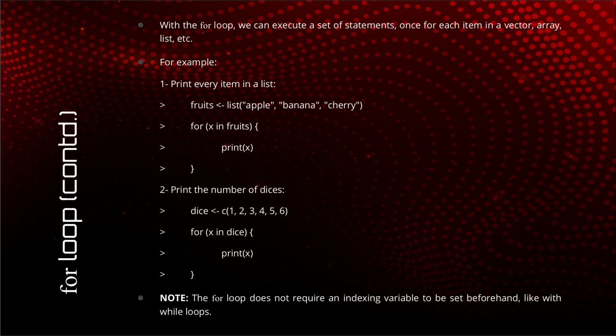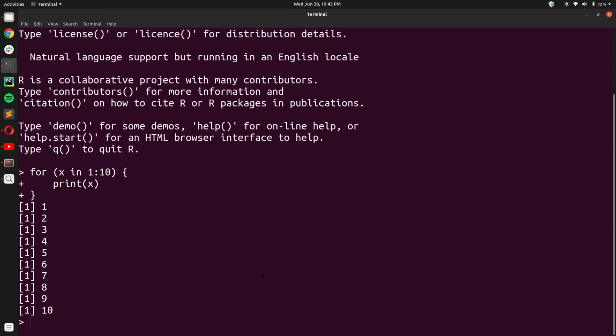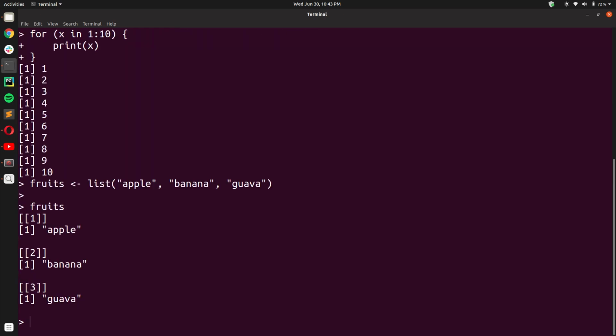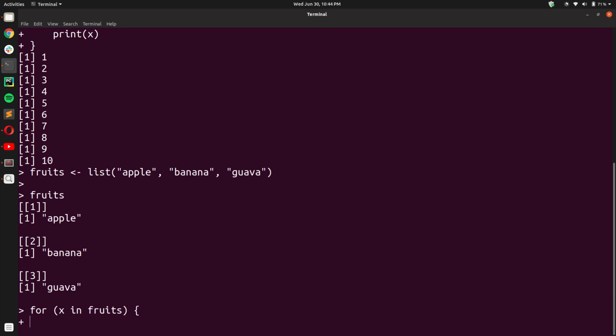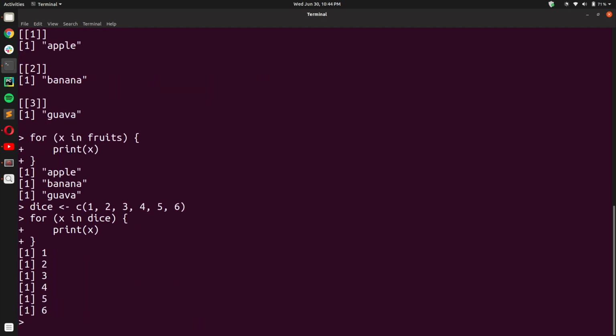We can also iterate over items in a list. So let us say we have a list called fruits, and in R we create a list by writing the elements inside the list function. So let us say we have a list of fruits, and the first fruit is apple. The second fruit is banana, and the third fruit is guava. So as you can see, if I print the fruits list, I get apple, banana and guava in output. So I can iterate over the elements inside this fruits list using the for loop. I'll do that by saying for x in fruits, do print x.